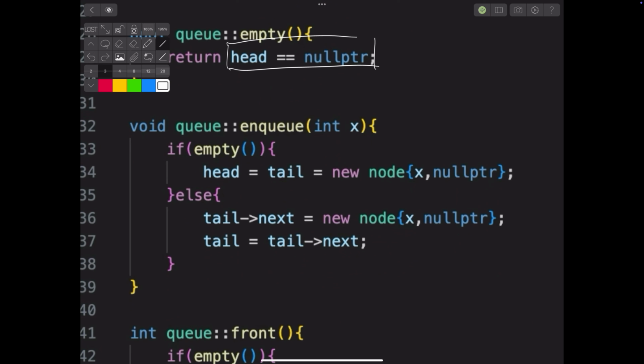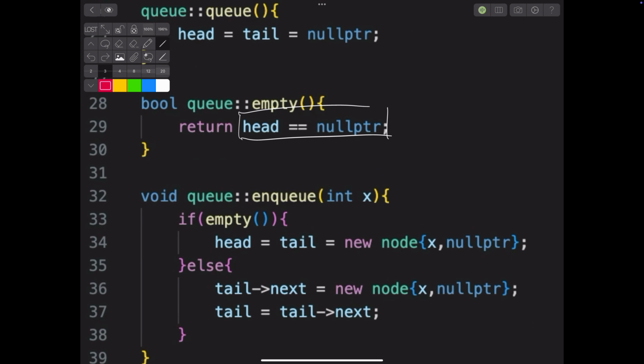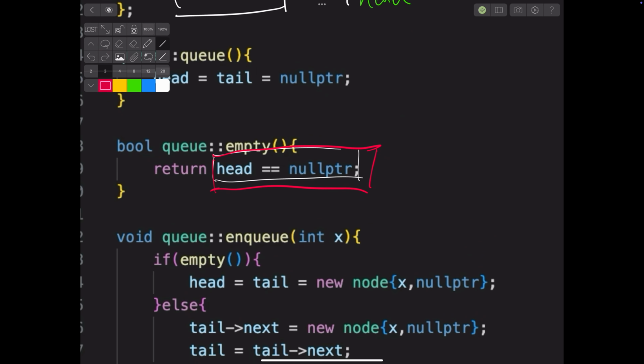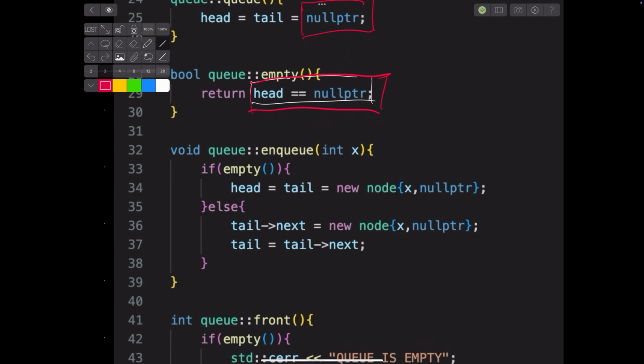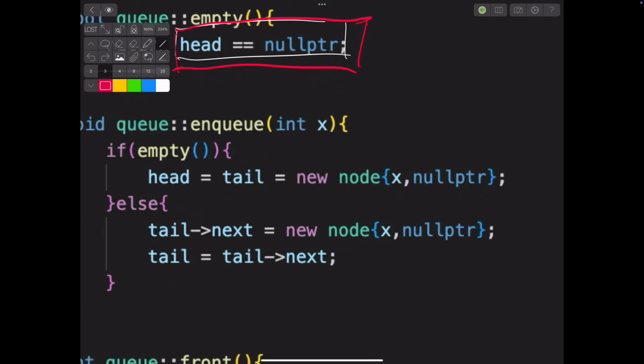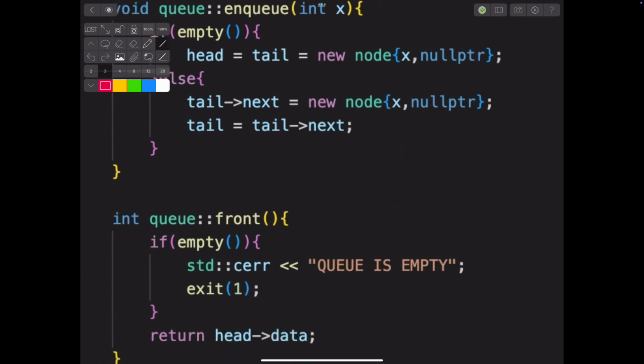Okay, we have our InQ. So we'll jump back to this. I'm just going to highlight it in red. And I'm going to highlight this in red too. Okay. Void InQ int x. So if empty, oh, I see.